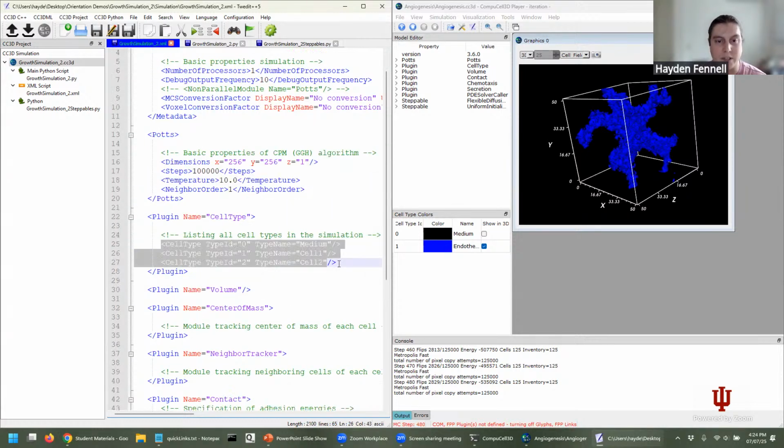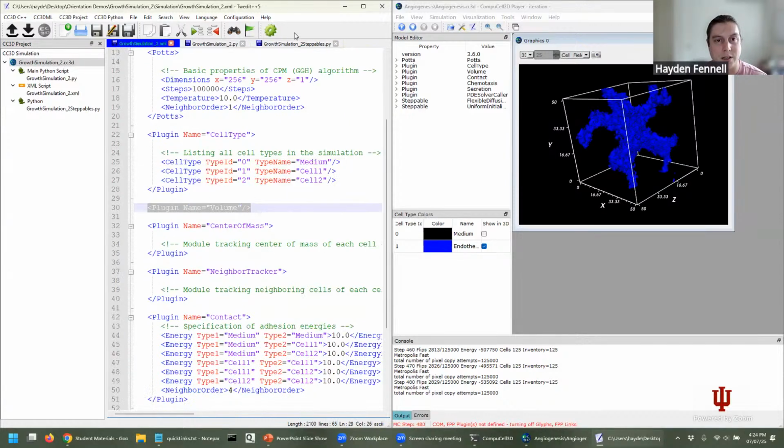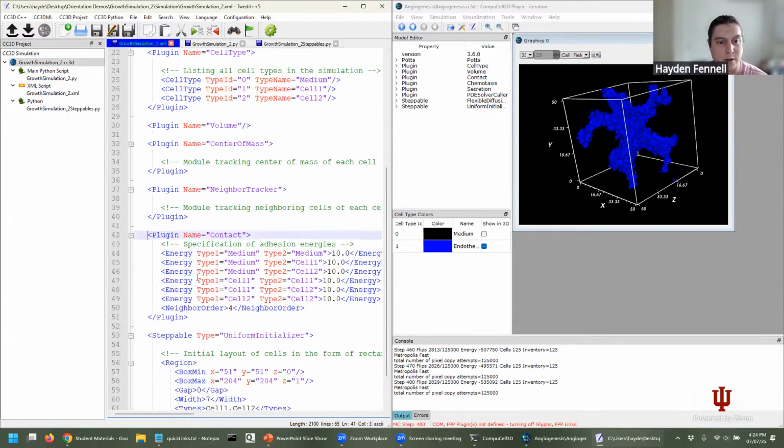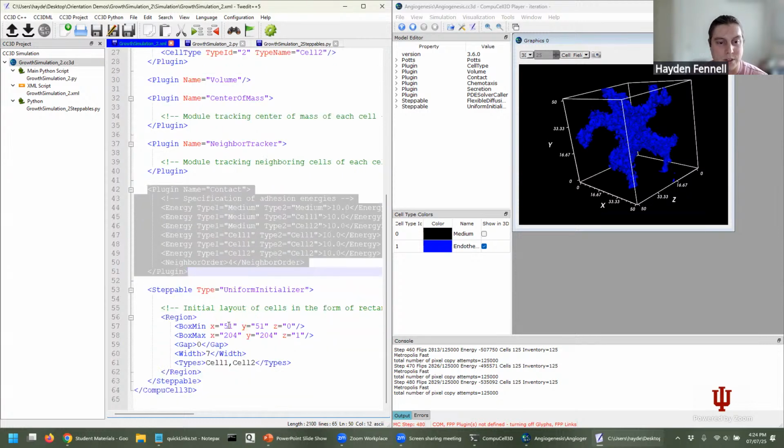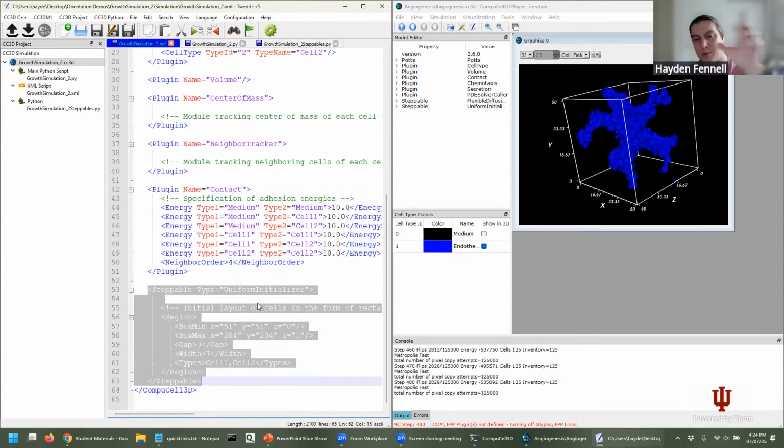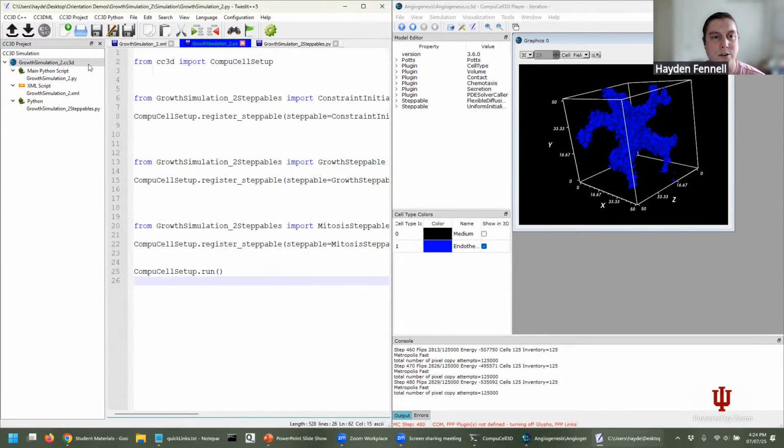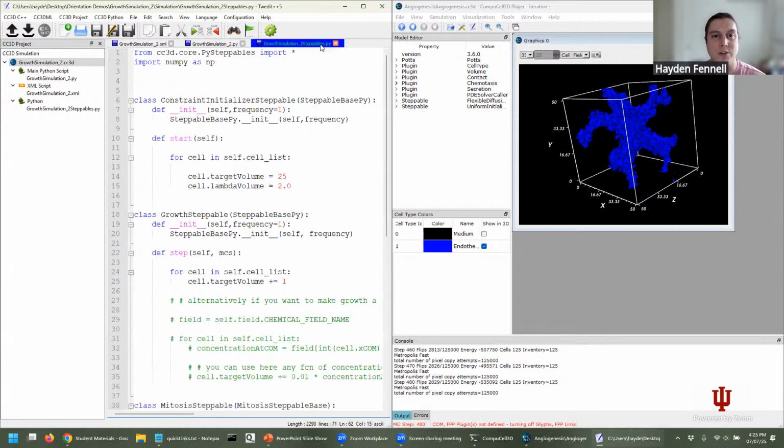We have our cell type plugins here, tracking our cell types. Our volume plugin, which is actually handled by the Python file, but it's specified here. And then our contact plugin, uniform rectangular slab initializer. So you see that the things that we were specifying in the wizard have just been translated into initial simulation code. You'll have a Python file named after your simulation. You'll almost never have to change anything in here. This is just telling the system to start and run the Python script that runs the file. Where you may need to make changes, though, is in the steppables file.